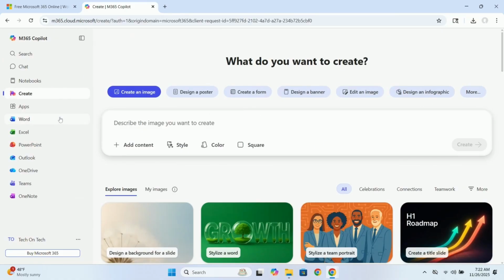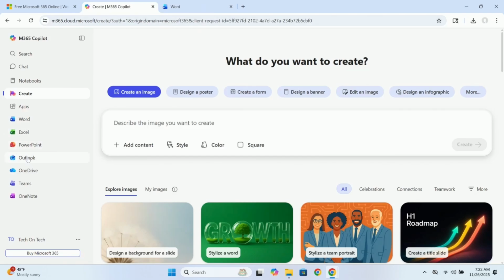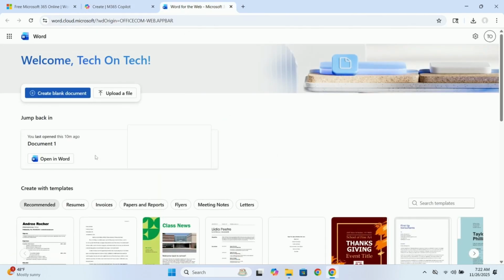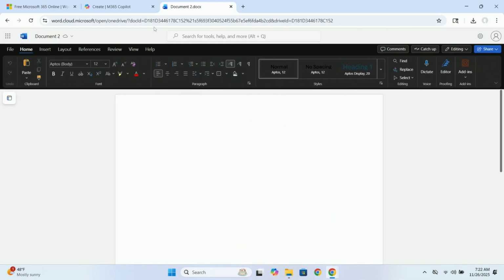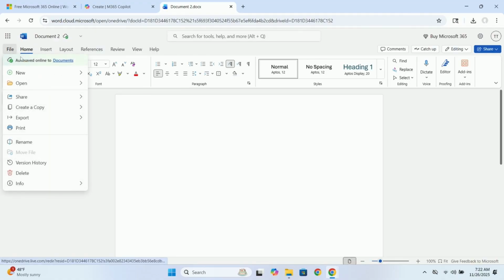You can follow this screen here, or you can click on the individual item, Word, PowerPoint, Outlook, OneDrive, Teams, or OneNote, and it will bring you directly into a front loading screen like this, where you can then create the document. Now, once you've created the document, you may ask yourself, how do I save this and how do I download it?